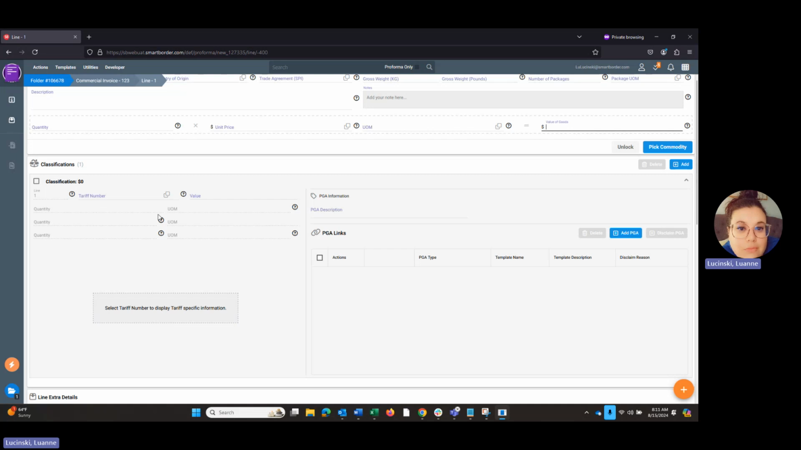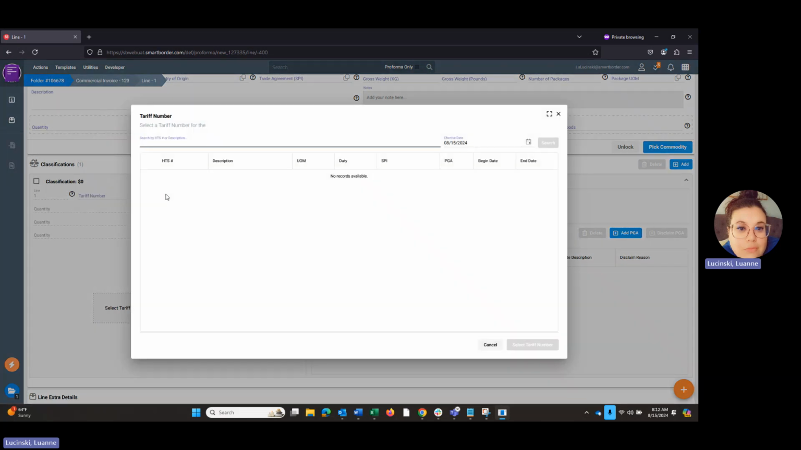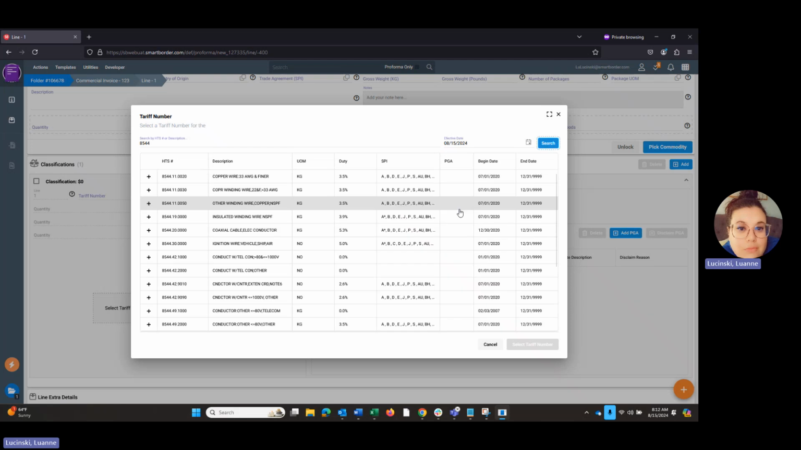This is also where you'll have access to our tariff picker if you don't know your tariff number. If you do know your tariff number, you can manually enter it in, or you can click the double page icon here and utilize the tariff picker to search either by a partial tariff or a keyword.